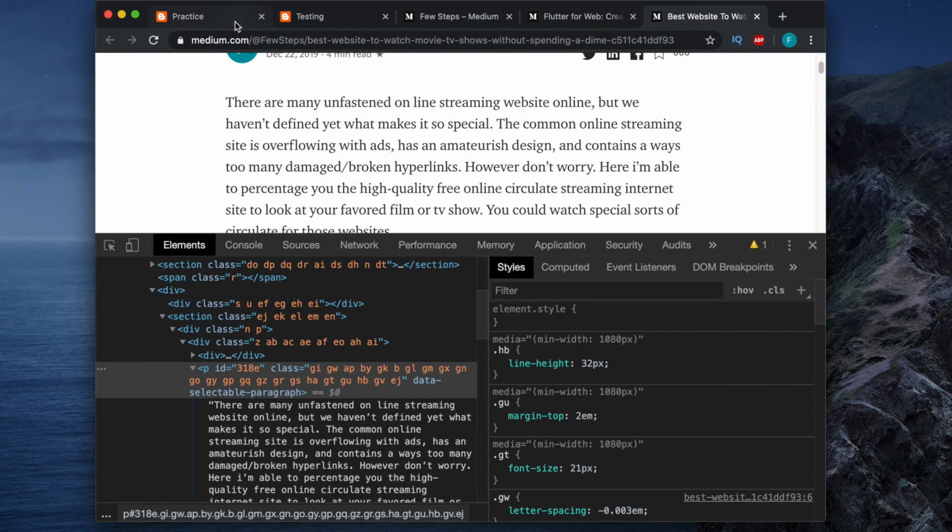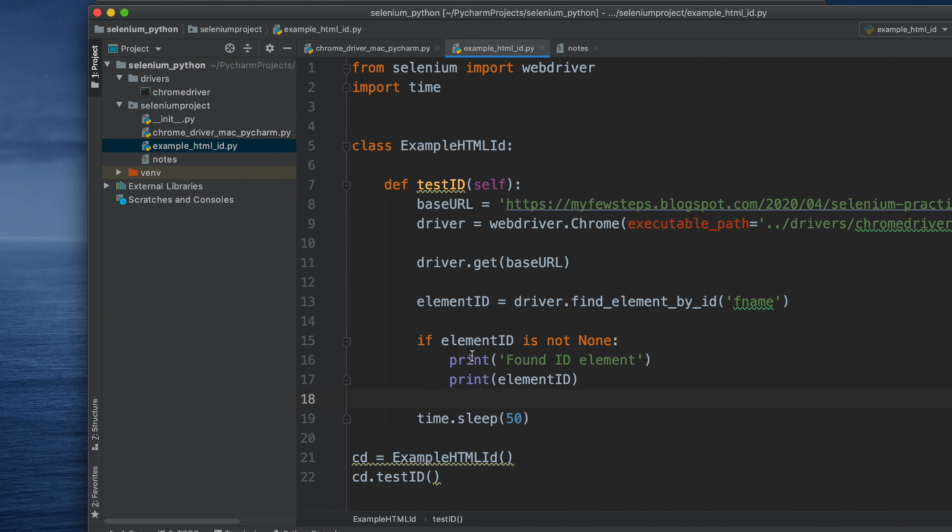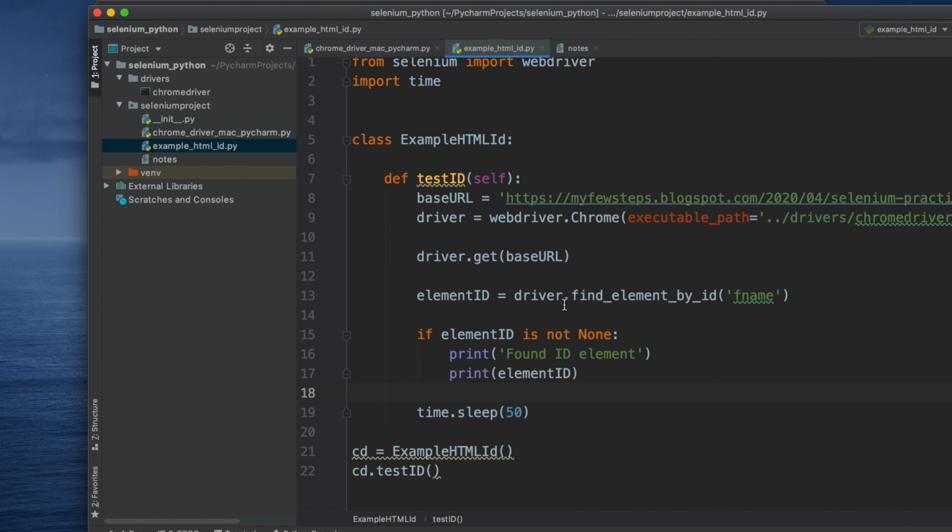If the id is static, then we can easily write code like the previous way, find element by id, and we can easily trace it this way. But if the id is dynamic, that means it keeps changing always, then we cannot run it this way. If we try to run this script, it will fail, right? Because the id is changing.